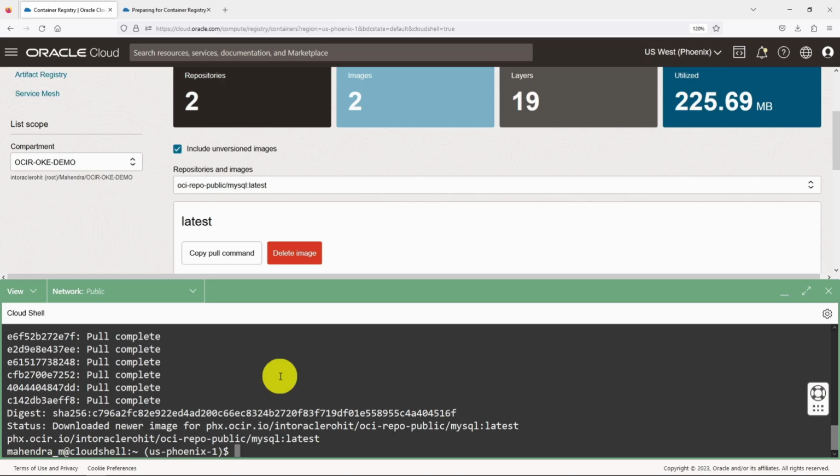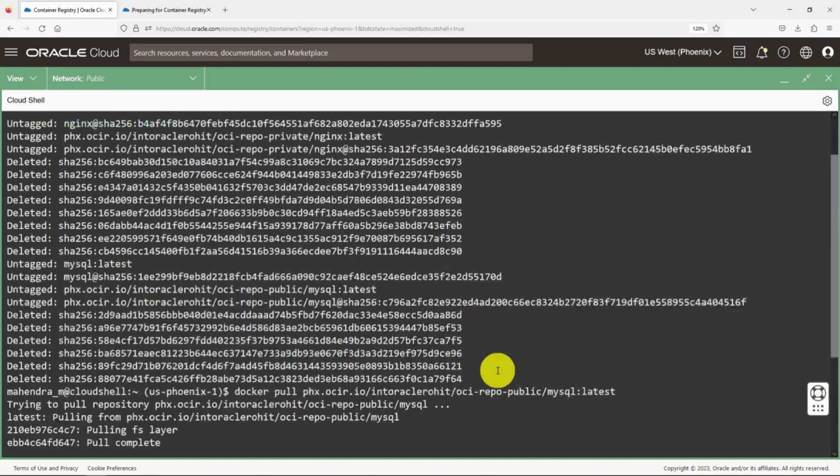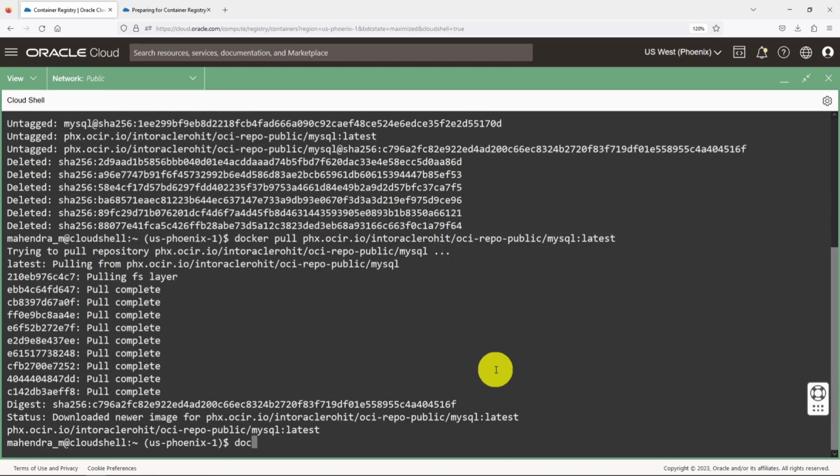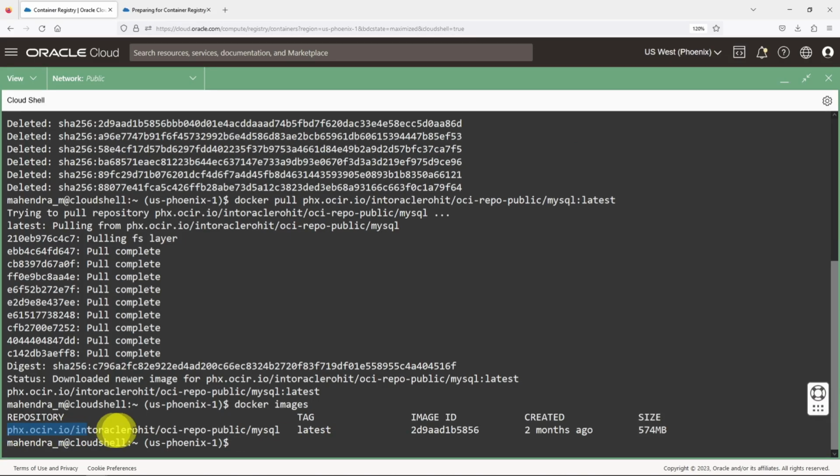If you are having your images stored in a public repository, they'll be easily accessible to anyone on the internet if they have the path to your image. Well, as you can see, the pull has been completed successfully. Let me maximize the screen, and if I run the docker images command now and hit enter, you get to see that the image has been downloaded in my local machine, right, in my Cloud Shell machine.